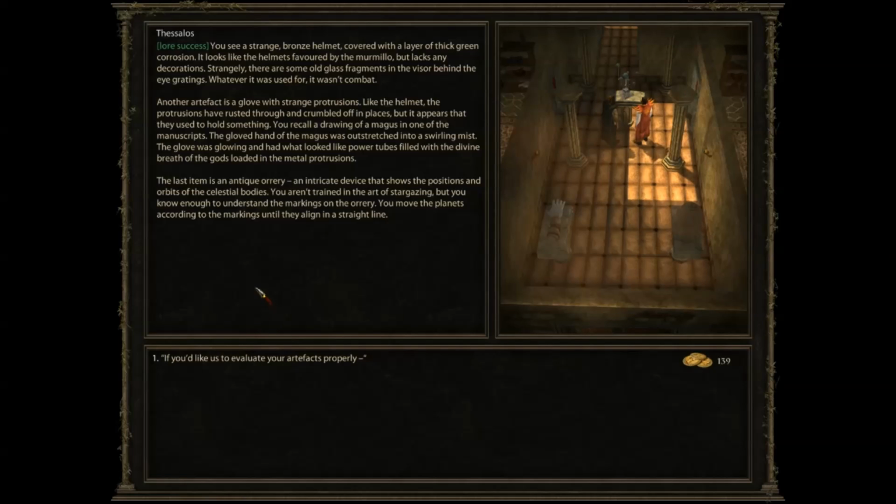You see a strange bronze helmet, covered with a layer of thick green corrosion. It looks as though helmet's favoured by the Mamillo, but lacks any direct decorations. Strangely, there are small glass fragments in the vase behind the eye gratings. Whatever it was used for, it wasn't combat.